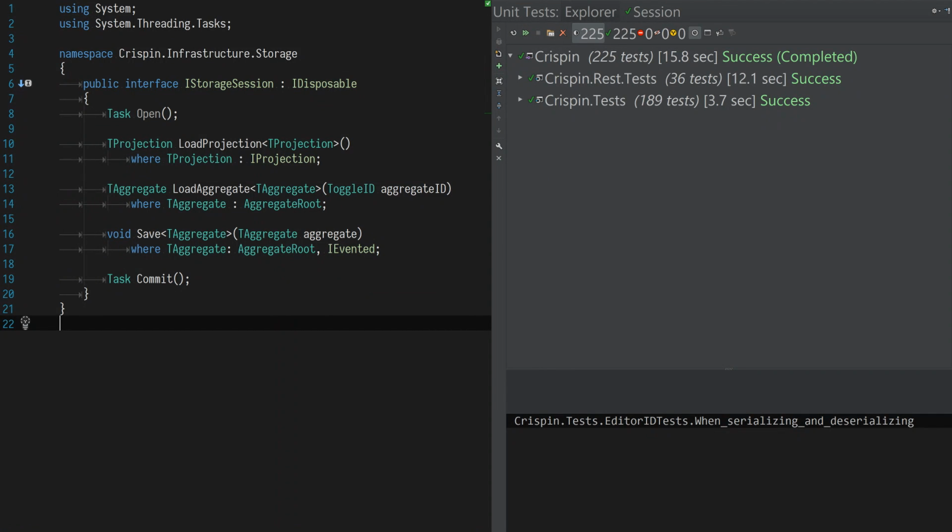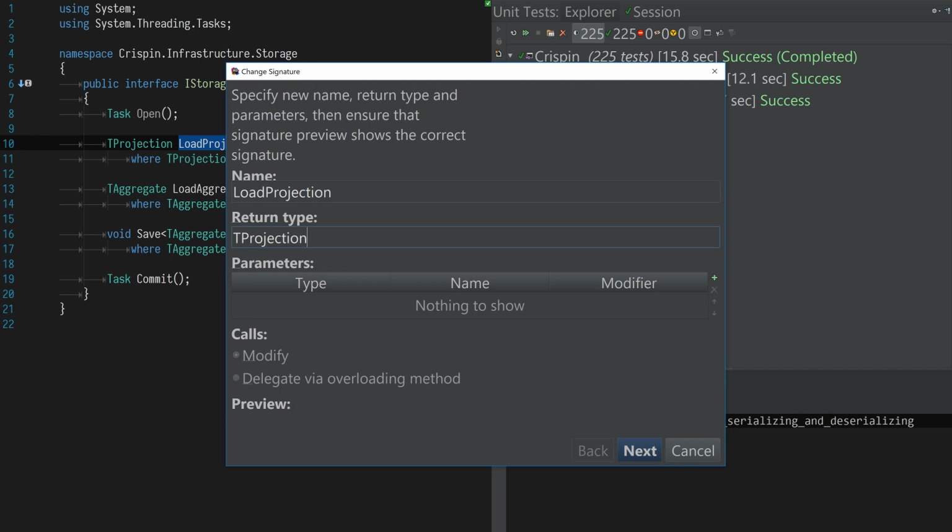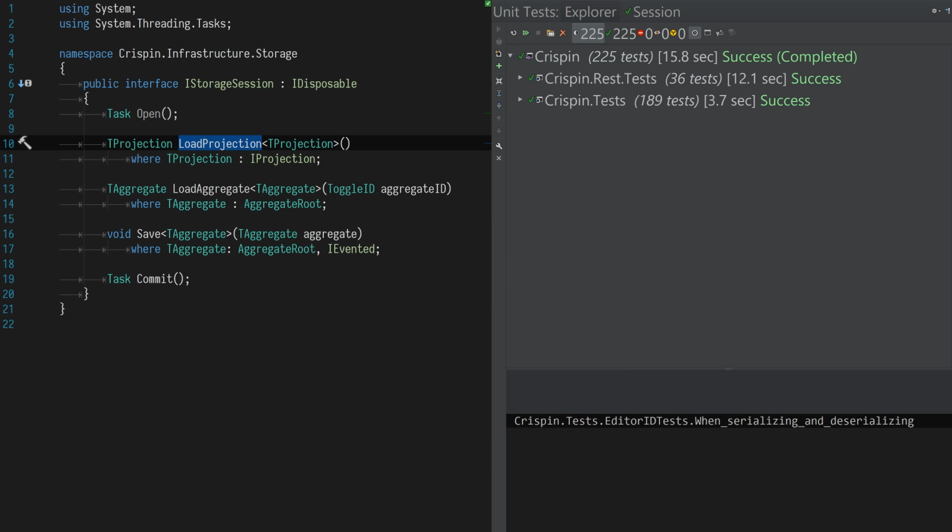Right, let's go on to fun things. Let's do loading a projection. And our return type is now task. That. Which apparently did nothing.